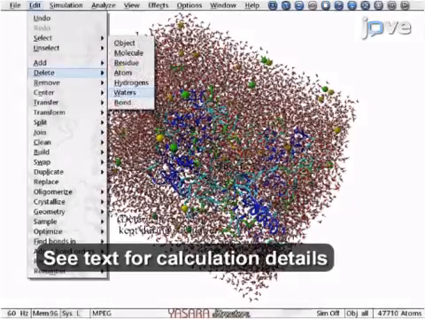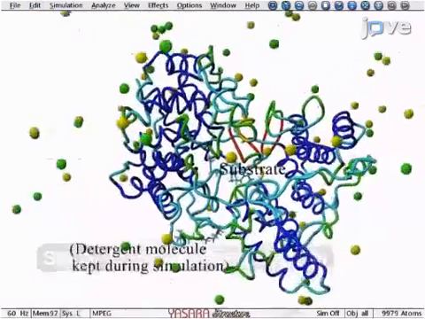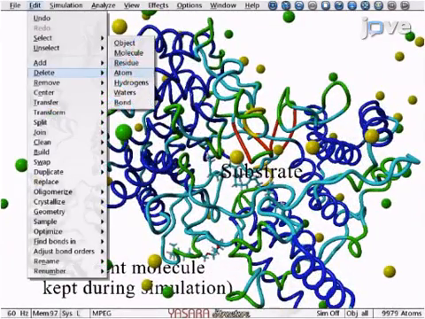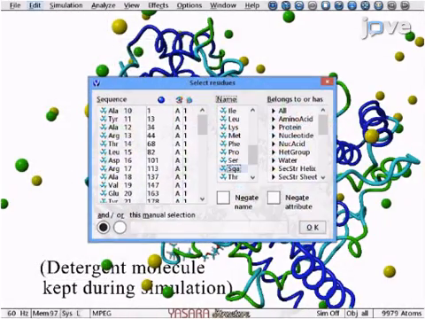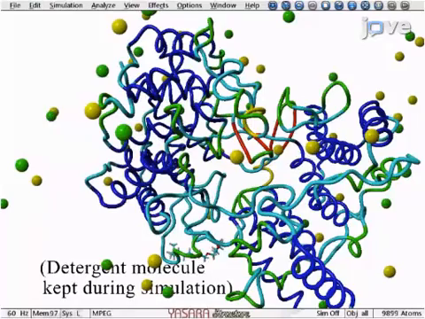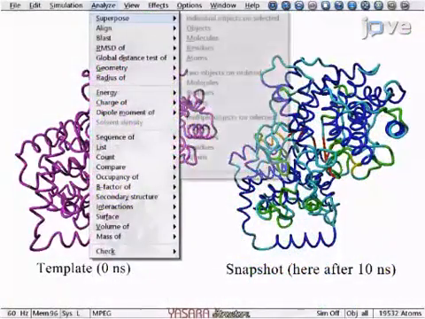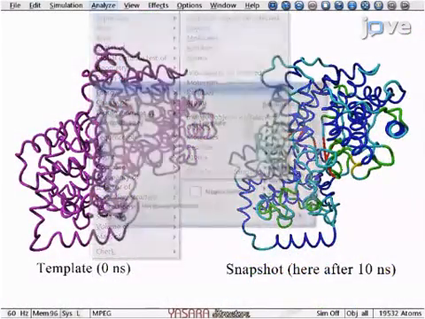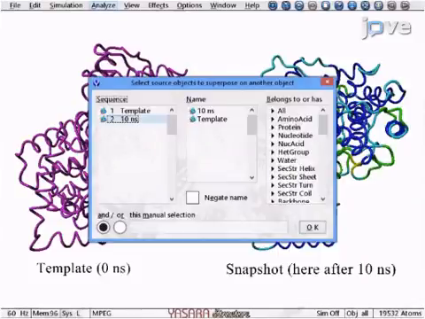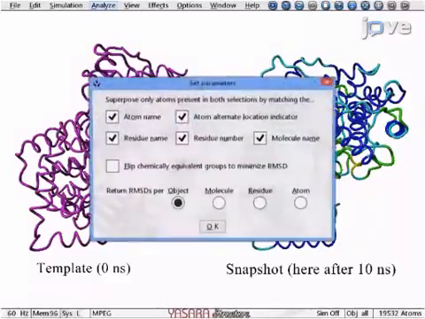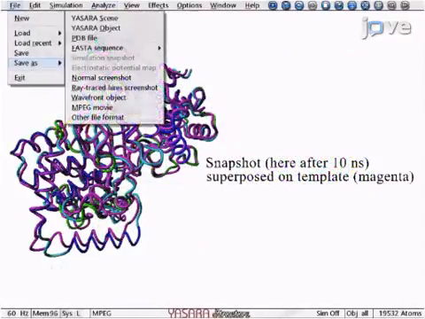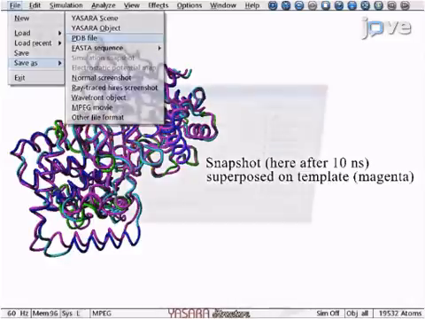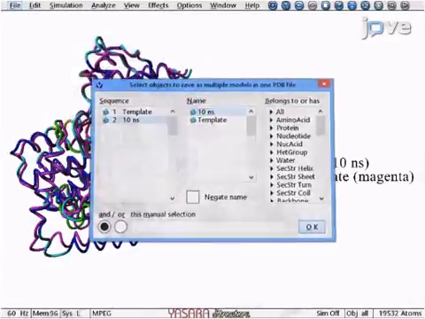Following simulated annealing and molecular dynamics, prepare the simulation snapshots by deleting all water molecules and eventual ligand substrates using the Edit, Delete, Residue command. Superpose each snapshot individually on the original PDB structure by the Superpose Object command to ensure that all structures share the same spatial position. Save each snapshot prepared in this way as a new PDB file using the File, Save As, PDB command.